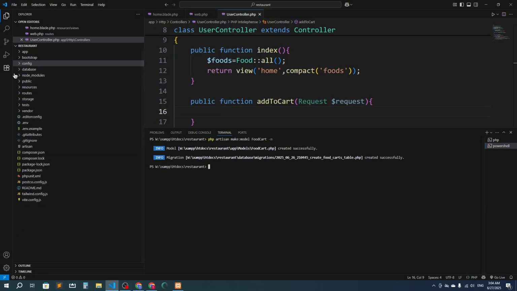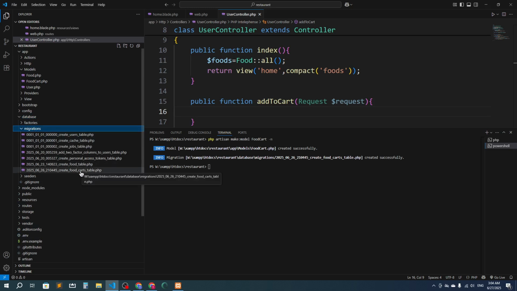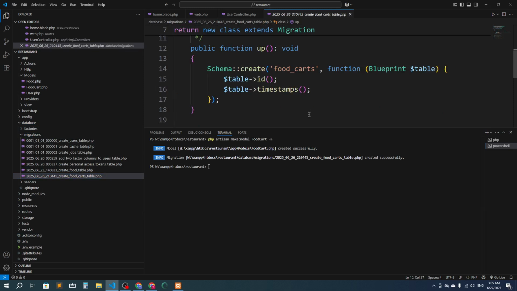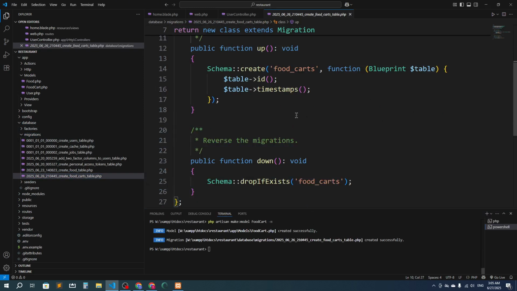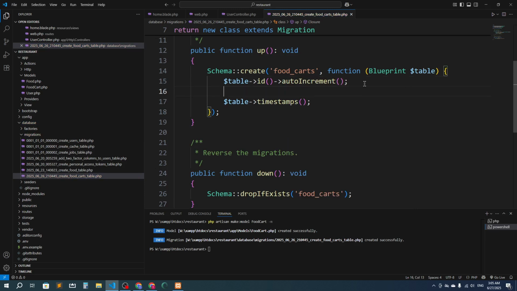Here you can see if I go to the models in app, we have FoodCart.php here, and if I go to database and then migrations, we'll find a migration file, and that is food_carts table. So let's go here, and what I'm going to do is add here, I will say auto increment, and I need some field values.